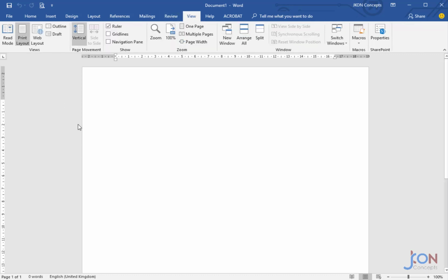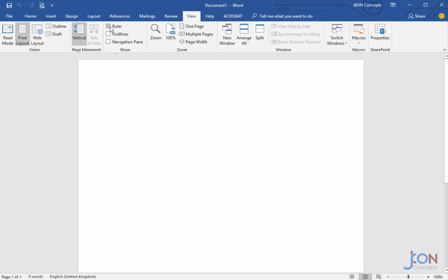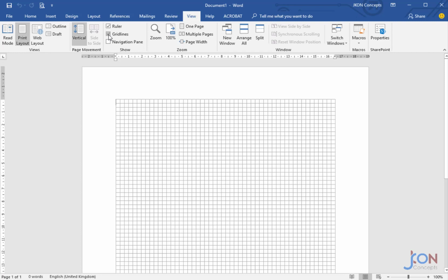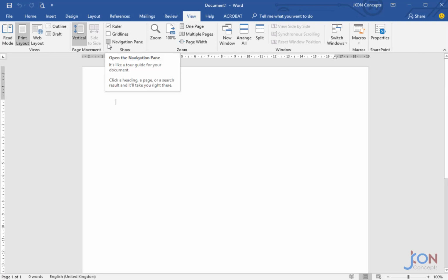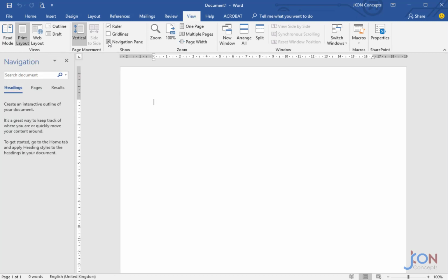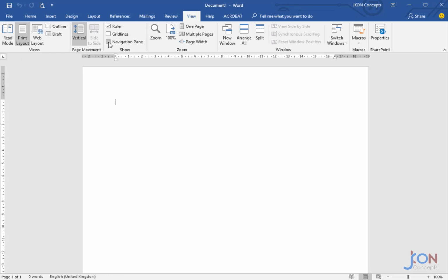Then you have the view tab. The view tab gives you the opportunity to reorient your window into reading, print layout mode, web layout mode, the outline or draft mode. And then you can split or rearrange your pages from here. You can show rulers or hide rulers. You can show grid lines or hide grid lines. You can equally pop up the navigation pane to help you easily move through your documents.